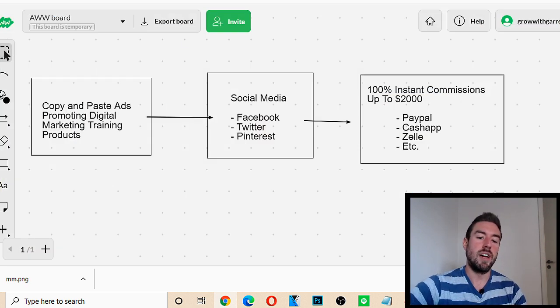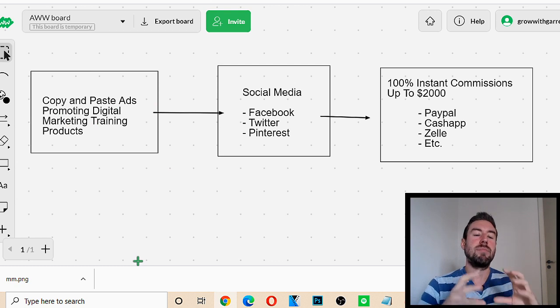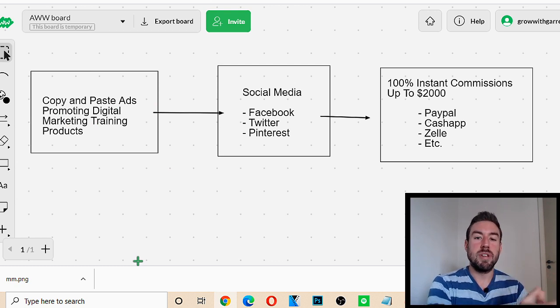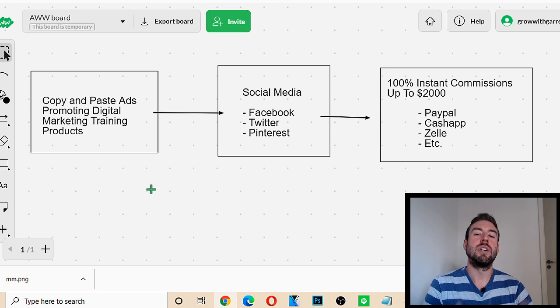Okay, so if I go to an online whiteboard, this is really the simple three-step formula. Okay, number one is, all we do is we copy and paste ads on social media. Okay, so right here you can see that we copy paste ads. Now, these advertisements that we just post on Instagram, Facebook, Pinterest, these are promoting digital marketing training products. Okay, so the training are videos teaching people how to build a successful online business. So the niche is really how to make money online, right? Those products are teaching people how to make money online.